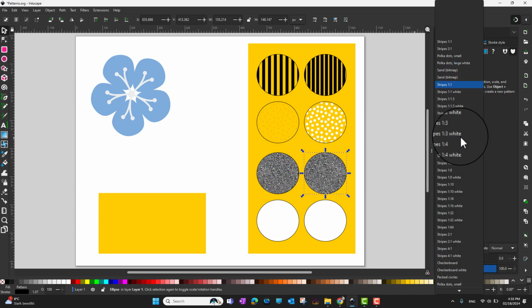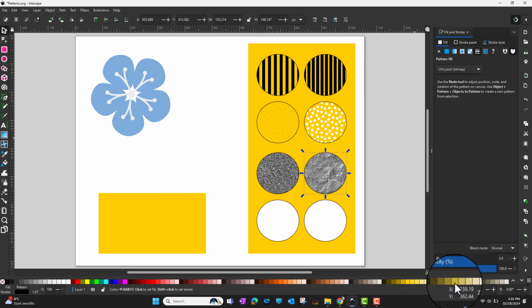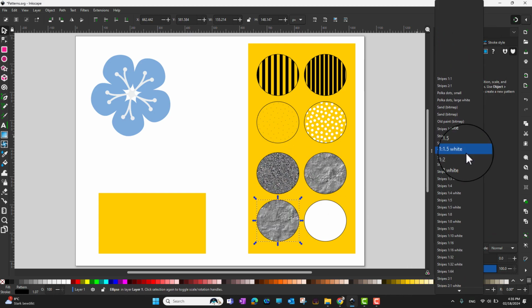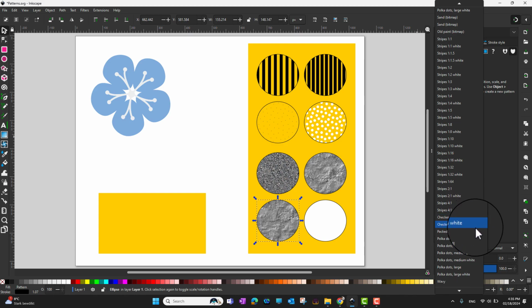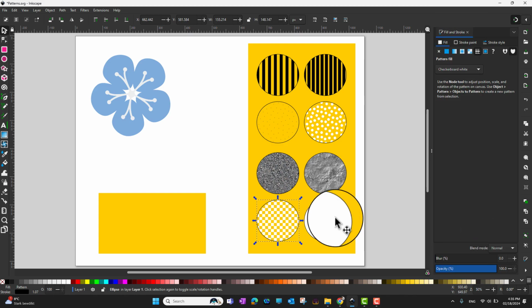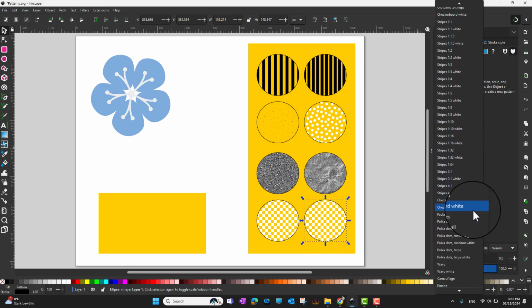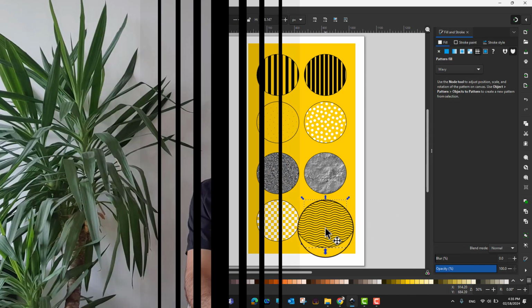For the next one, there are a lot of options you can choose, like old paint, and I want to go with something unique, checkerboard white, let's say. And for the last one, I would like to choose something wavy, for example. It looks nice.